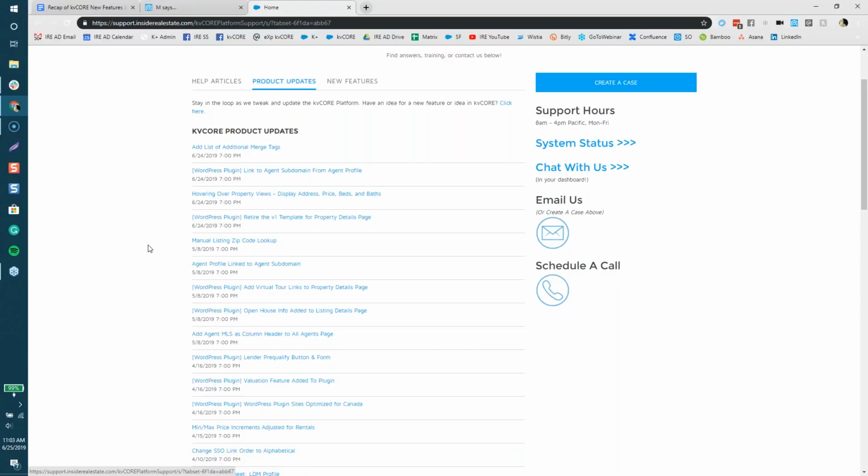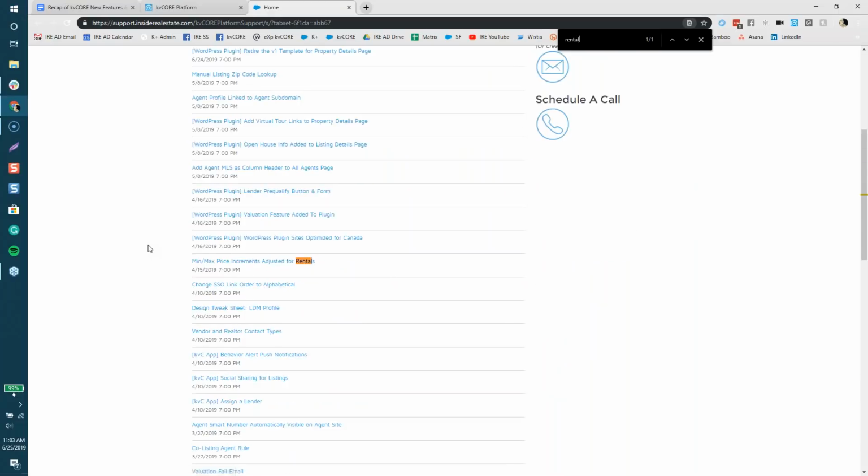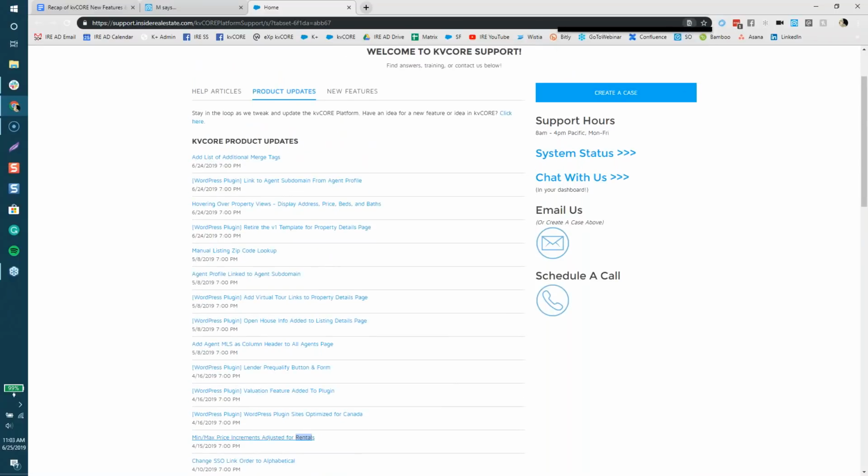And the neat thing about this is if you're like, hey, there was something about rentals that came out, what was that? Just hold down Control F, or if you're on a Mac, it might be Command F. I'm not positive, but I think so. And just do a keyword search. When you type in that keyword, the page is going to jump down to those matching keywords. And if you have more than one match, you can arrow up and down to see those additional results. So then you can learn about min-max price increments adjusted for rentals or something like that. You can navigate these very, very easily, which is pretty nice.